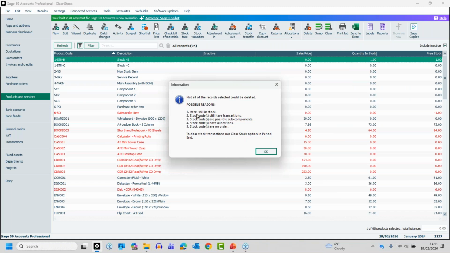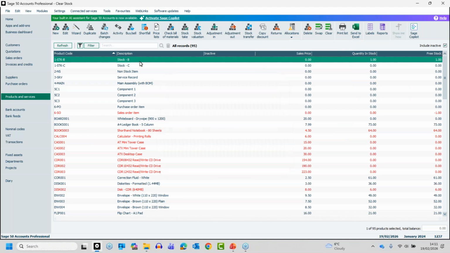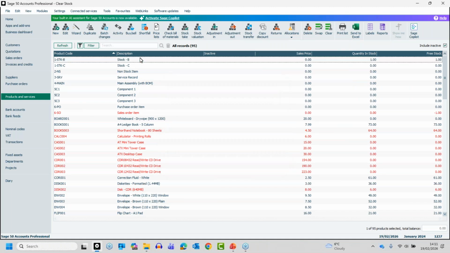But basically, it's telling me 1 and 2: items still in stock, and in this case, stock code still has transactions. Now it lists them every time. It's not specific as it is for some other areas of the software where it might only list options 1 and 4, for instance. It will just give you that standard message each time. So you're going to get that when you're in a position where you can't simply delete a record.